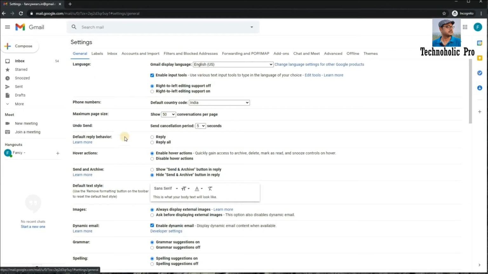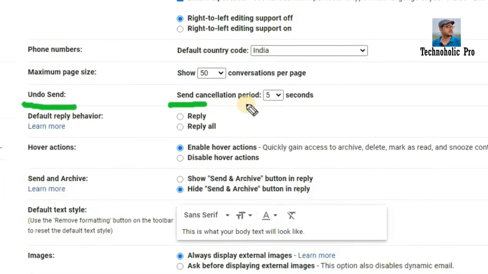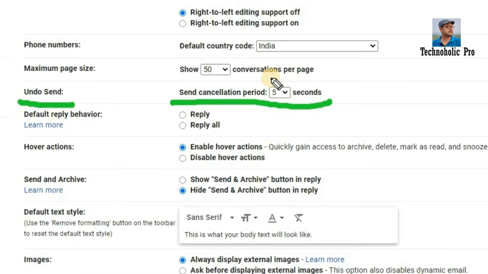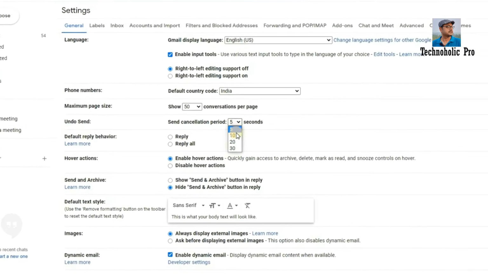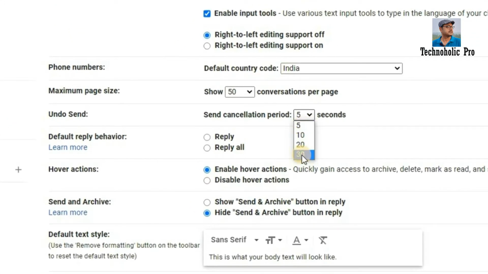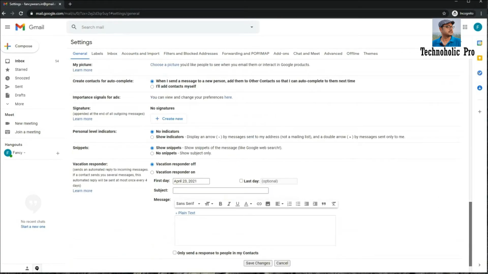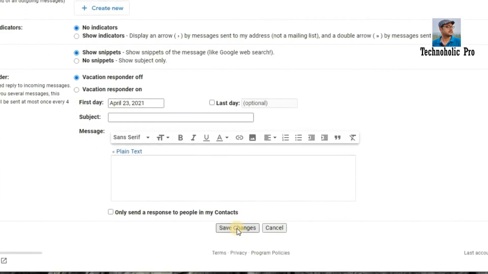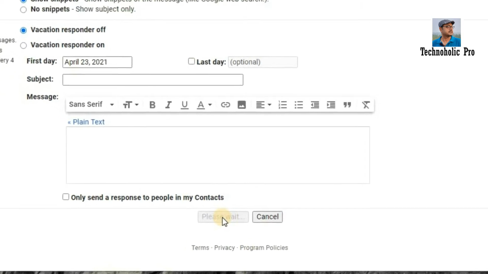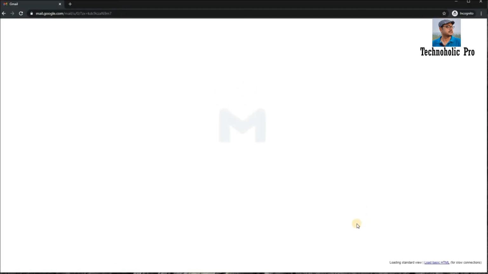And here in this general tab, see undo send. This is undo send and this is the send cancellation period, now set to 5 seconds. That means the message is already waiting, but it is set to 5 seconds. Maybe you have not noticed, but it was there for 5 seconds. Click on this option and now see all these seconds are available. Let me select 30 seconds and then scroll down the page and click on save changes. Now the settings have been saved.